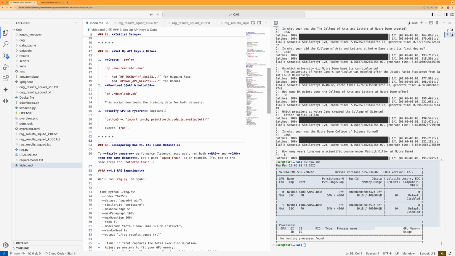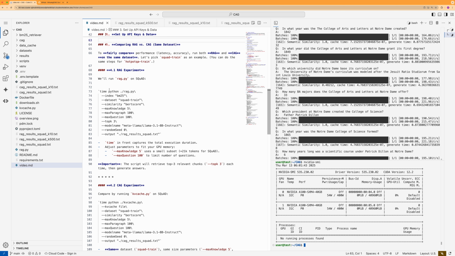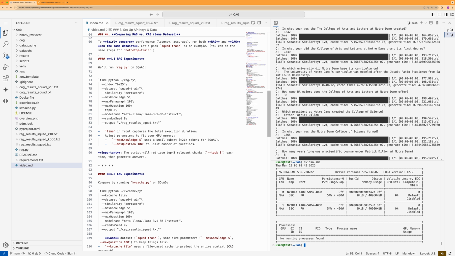We tested multiple scenarios on SQuAD, always keeping the same dataset for both RAG and CAG to keep things fair, but changing max knowledge and max question to see where each approach hits a wall.